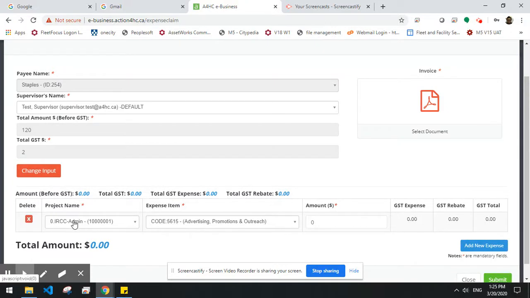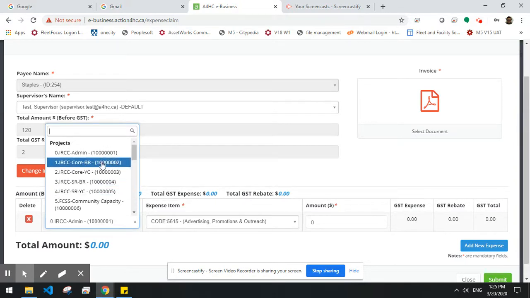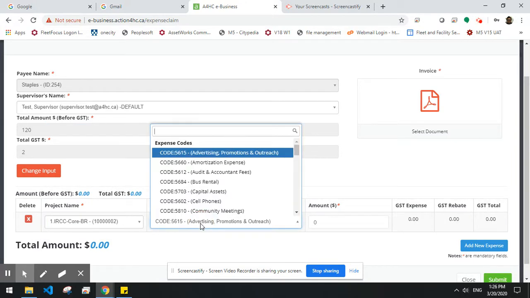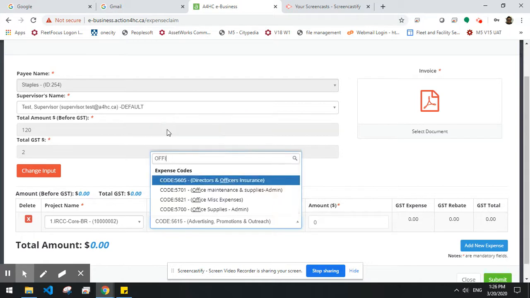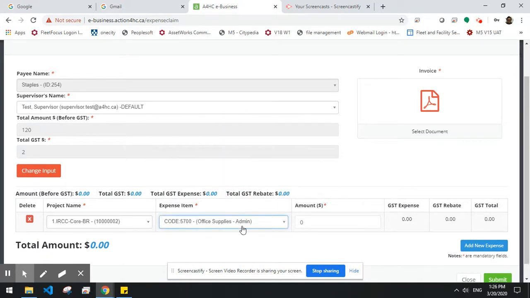I can put the project name, so I can choose the project name. Right now, these are for testing. I'm going to put our actual project name, our program name into our web application. So for now, I just choose our ICC core bridges. Expense code, this is the office supply. So I can just put office supply. So it will give you the account code.